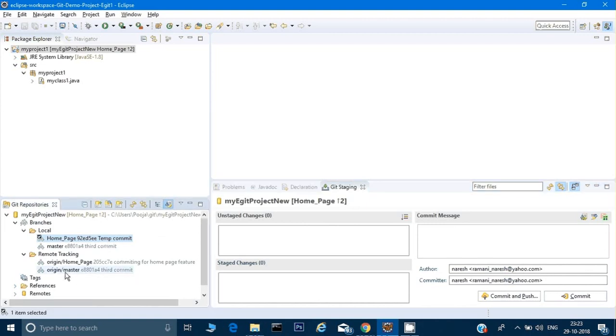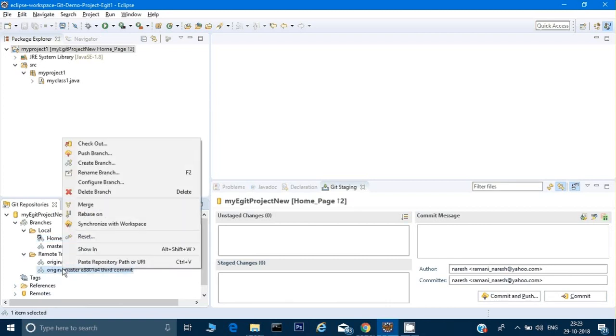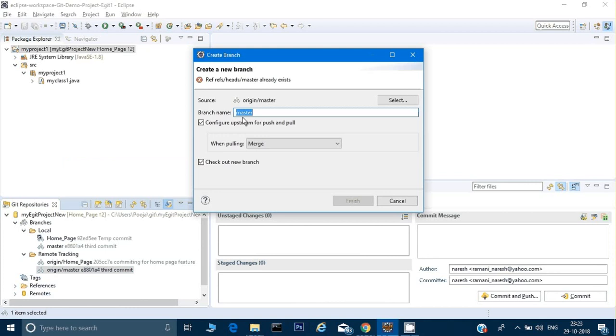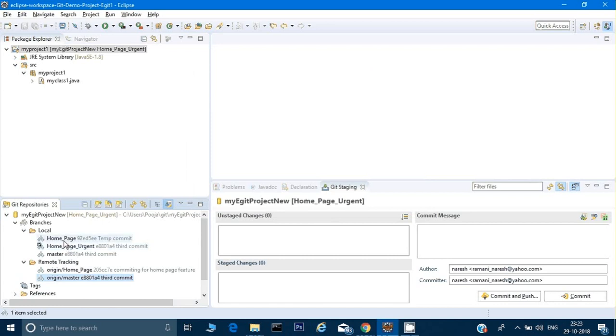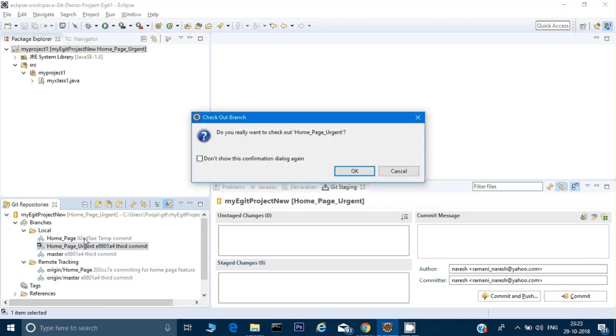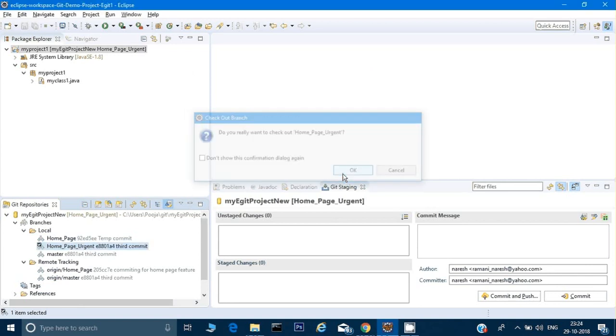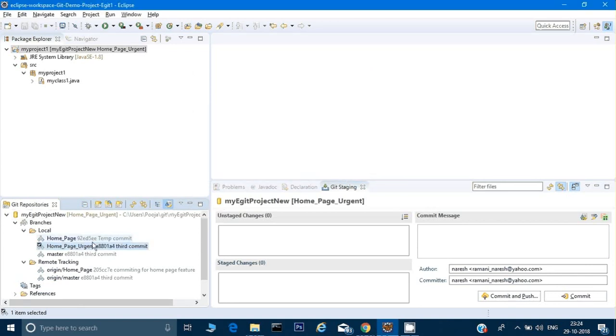What I'm doing right now, I am going to my origin here, and after that I am doing a right click and I'm creating a branch again. And again I can give here its home page. Okay, home page urgent. So this is my urgent work which I need to do. All right, so if you see, it has been checked out. If I open the home page urgent, let me click on OK.